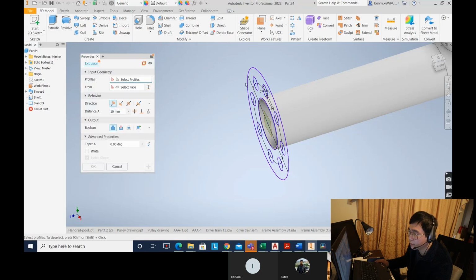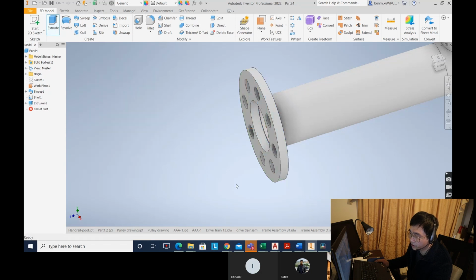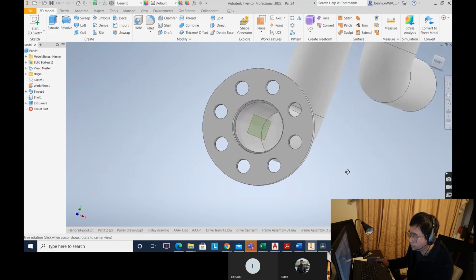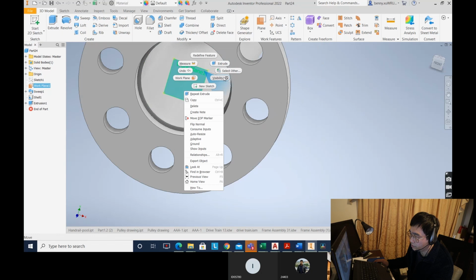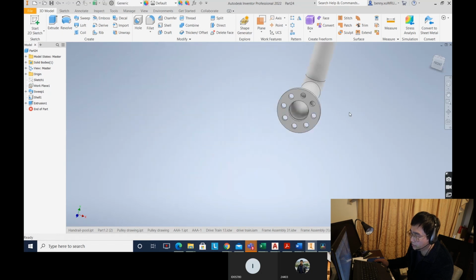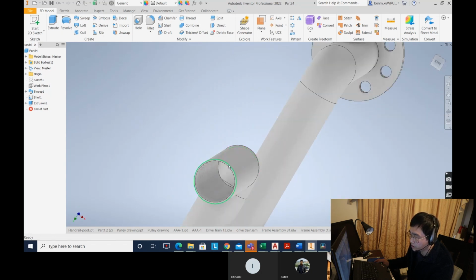Extrude. See, at the moment it's going this way. That's incorrect. Change your direction, flip over, and then click on OK. When you see it, it's perfect. This plan, we right-click and say invisible. So this one is done. Now we need to work on this one.